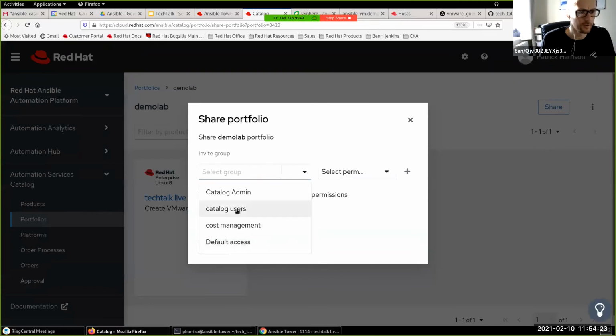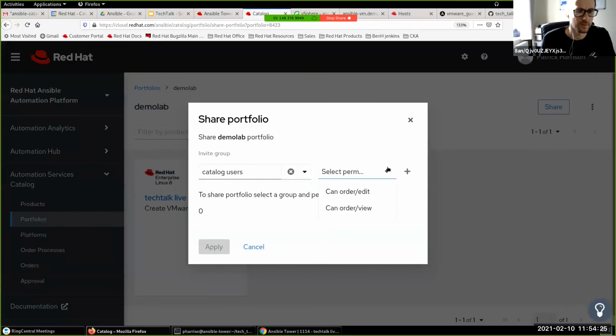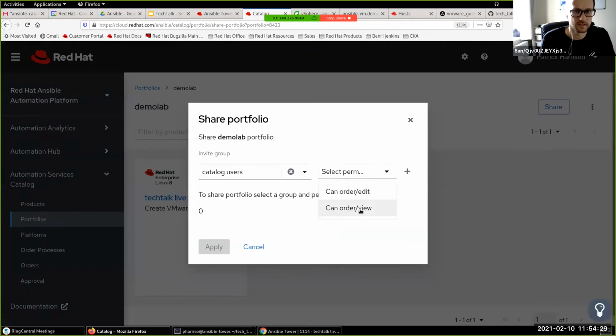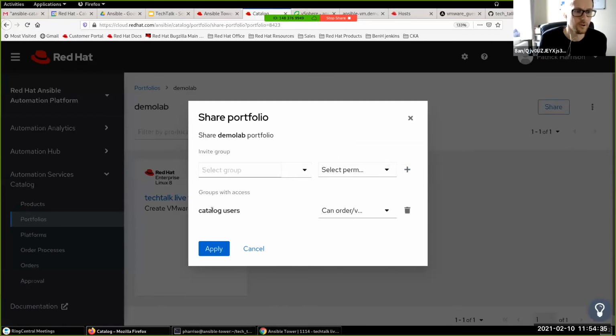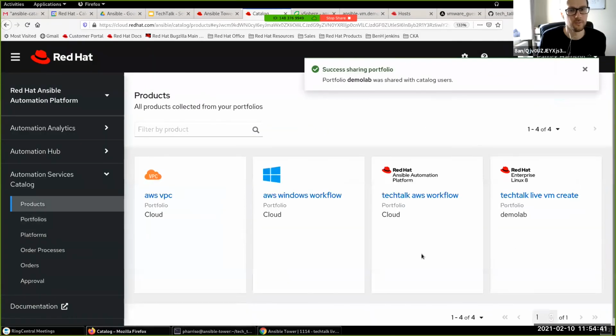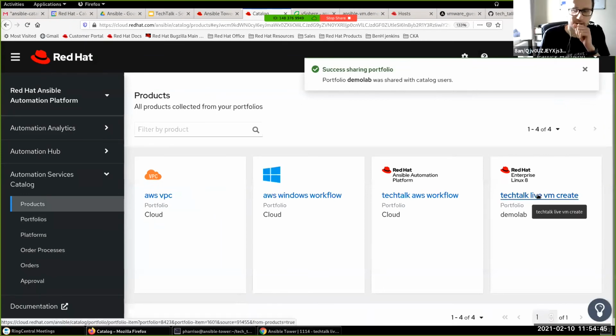And I'm going to pick a group of users who are allowed to consume it. So catalog users is a group defined in my instance here of cloud.redhat.com. You can call them whatever you want. And I'm saying they can order and view this catalog item. So we're going to apply that, and it should be available now as a product within cloud.redhat.com. And there it is on the far right, my Tech Talk Live VM create job.